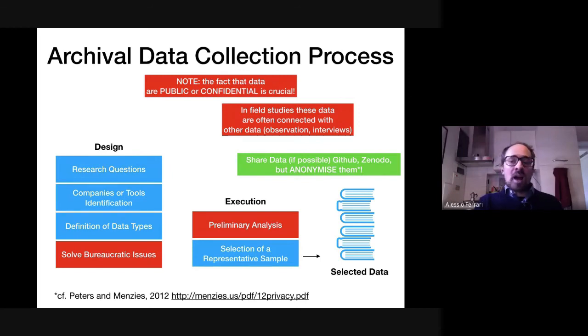There are techniques for anonymization of data in general, and these have been applied in software engineering by this paper. So if you are interested, please check this reference here. So now, concepts to consider for archival data.